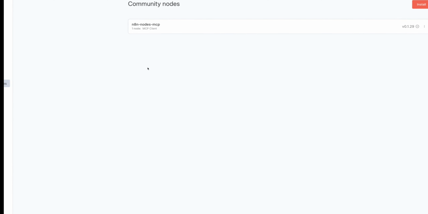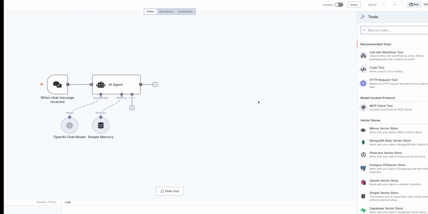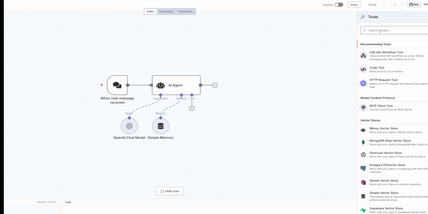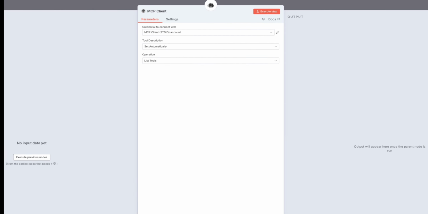Once the installation is complete, go back to your workflow. Search for MCP again and add the newly installed MCP client node. You'll see its description as Use MCP Client. Next, we'll configure the MCP client node.